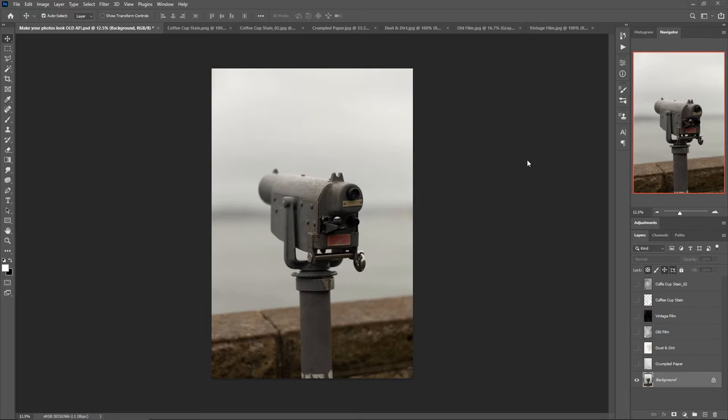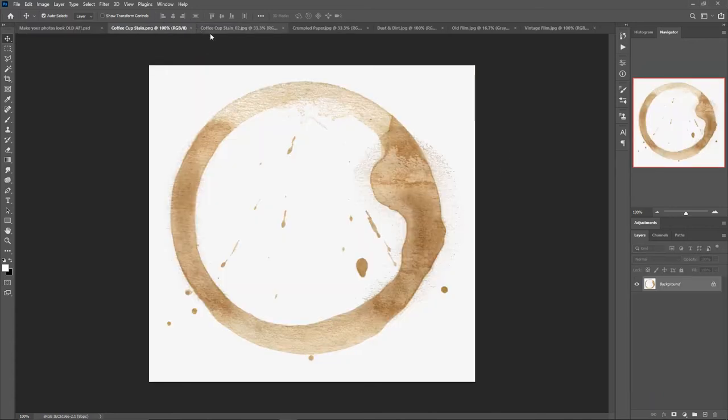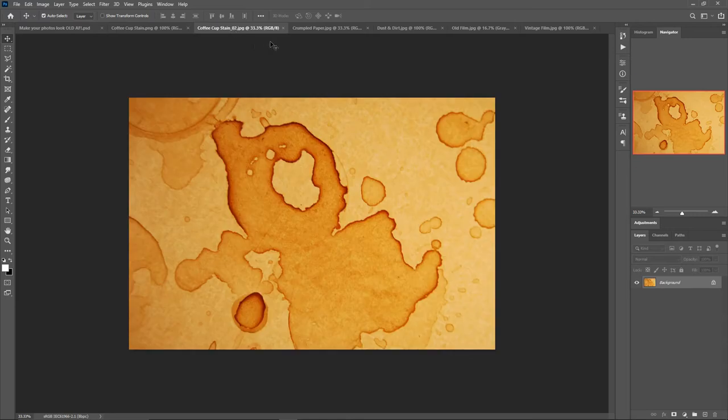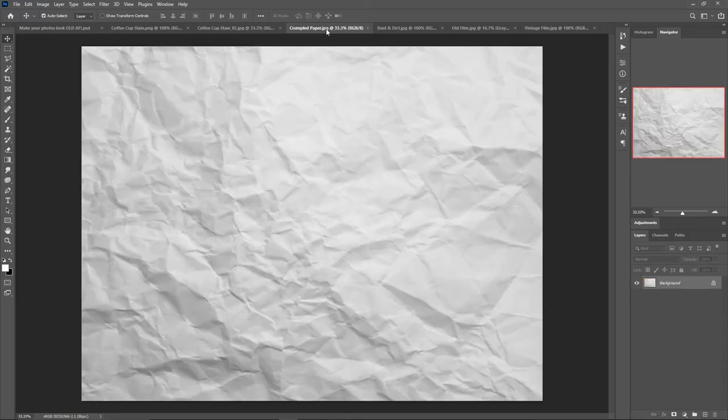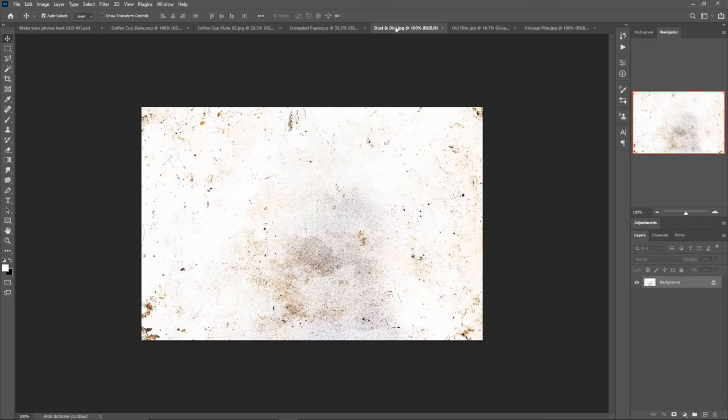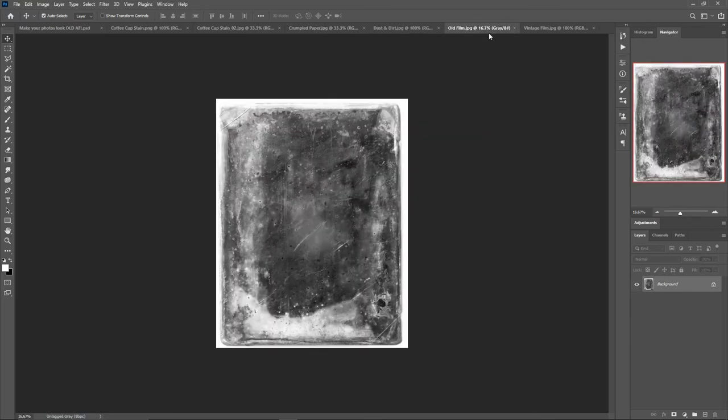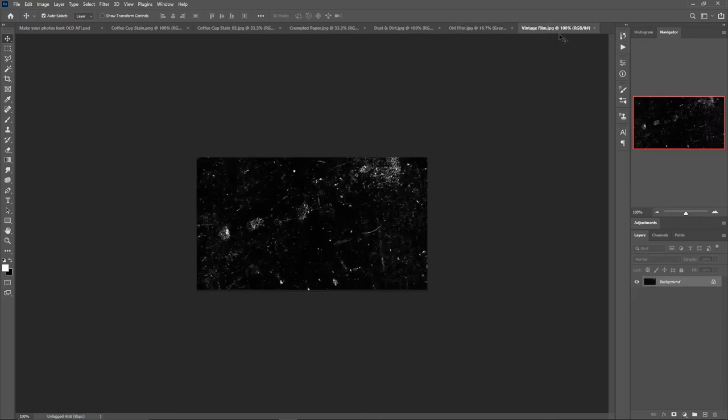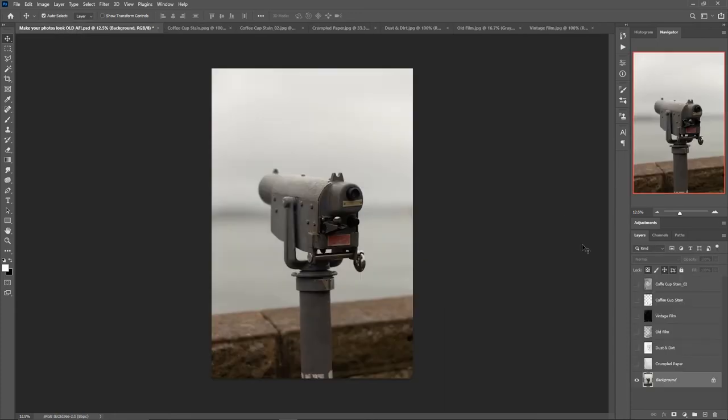Okay, so here we are in Photoshop with our image that we're going to be using. For the textures, I've got six textures that we're going to be working with. I've got a couple of coffee stain textures, a crumpled paper texture, dust and dirt, an old film look, and a vintage film look as well.